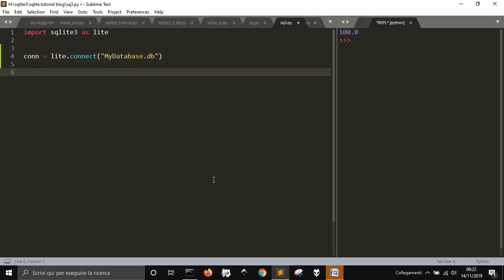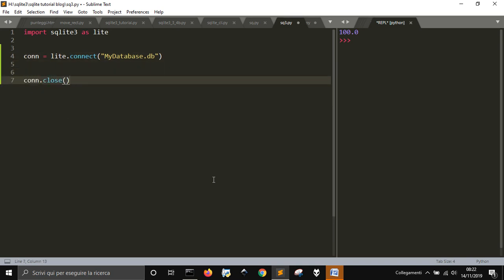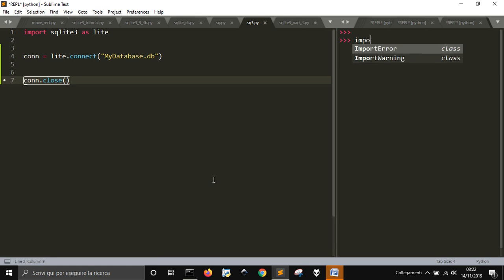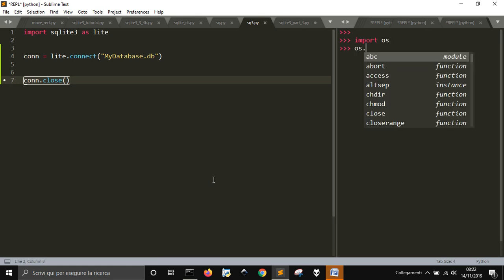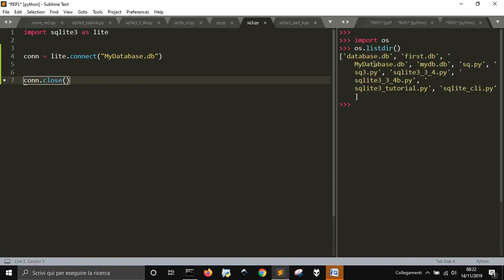At the end you want to close it. Let's run it. That's it. We created it, and if we import os and do os.listdir, check out that here we got my database .db.